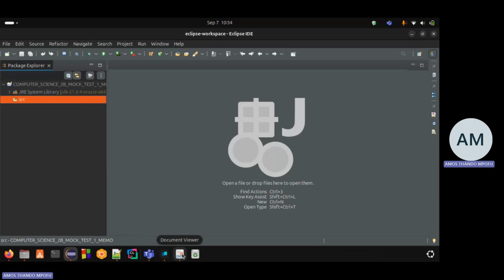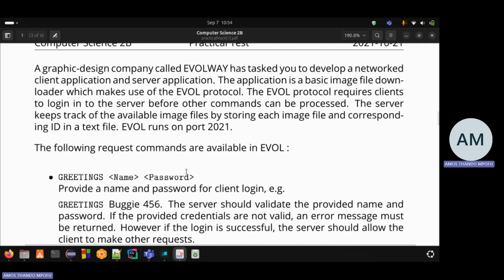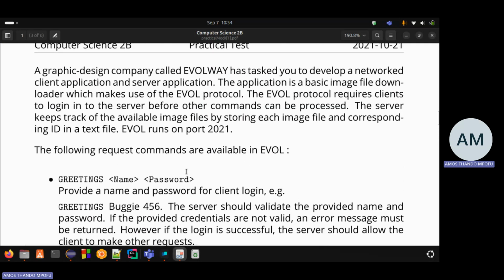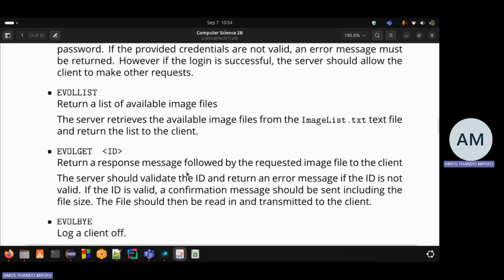So we are done with that. Let me go back to the project. Now let's see the classes that we need. I don't have the code that was written there, so I will just write it from scratch. That's how I'm going to do it.